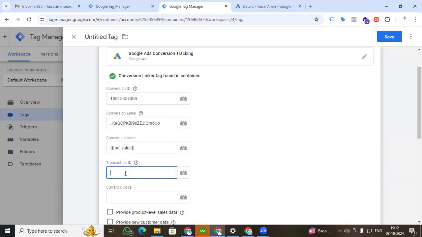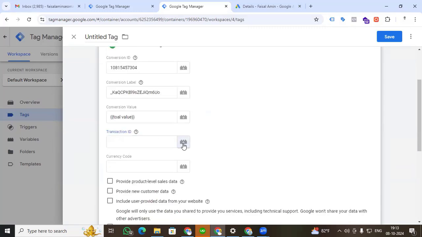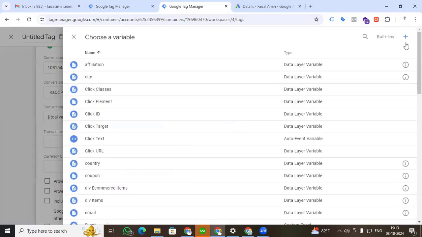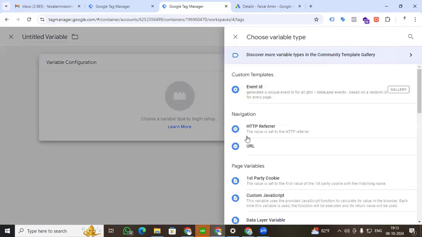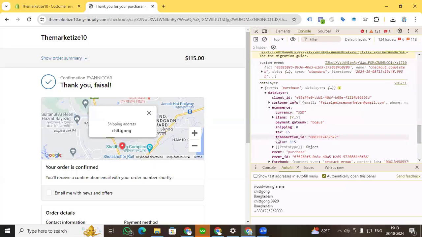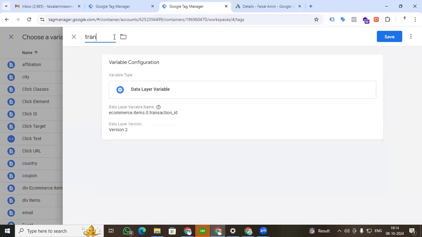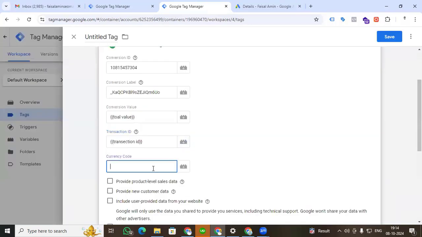Following the same process, we are adding the transaction ID. Again, the same process: we click the plus sign to create the transaction ID value. Again, click the plus sign, variable configuration, and then data layer variable. Back to our theme independent data layer, and here you can see the transaction ID. Again, the same process: we go back to our data layer, then ecommerce.items.0.transaction_id. So we are creating the transaction ID, giving the variable name, and saving it. Next will be the currency code, so we are adding the currency.